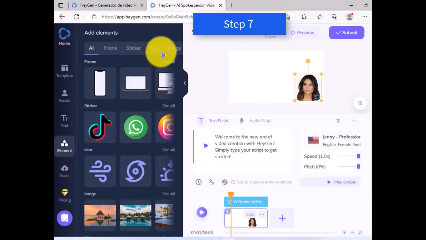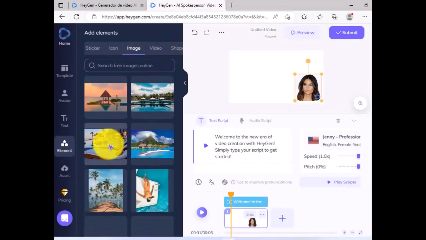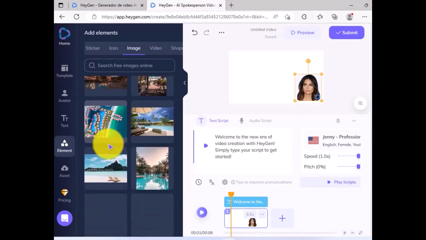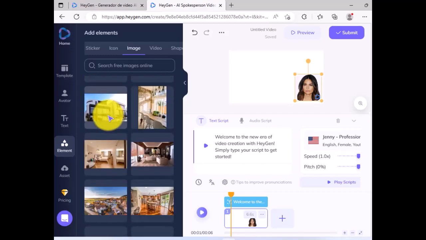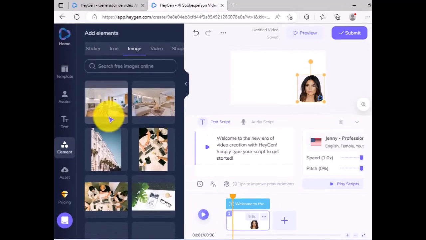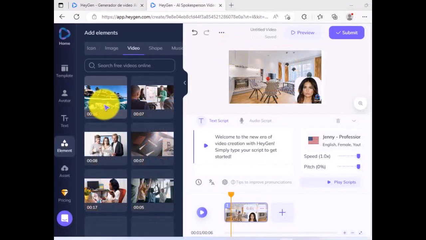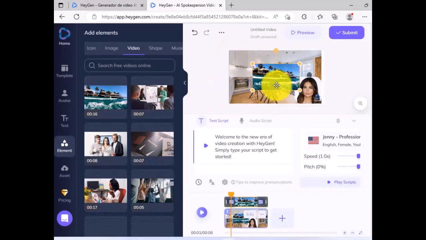Step 7. To add a background photo or video, you can upload it from your computer using the Assets menu or use your stock images and videos from the Items menu. Choose your photo or video and then right-click and select Set as Background to apply the selected media as the video background.